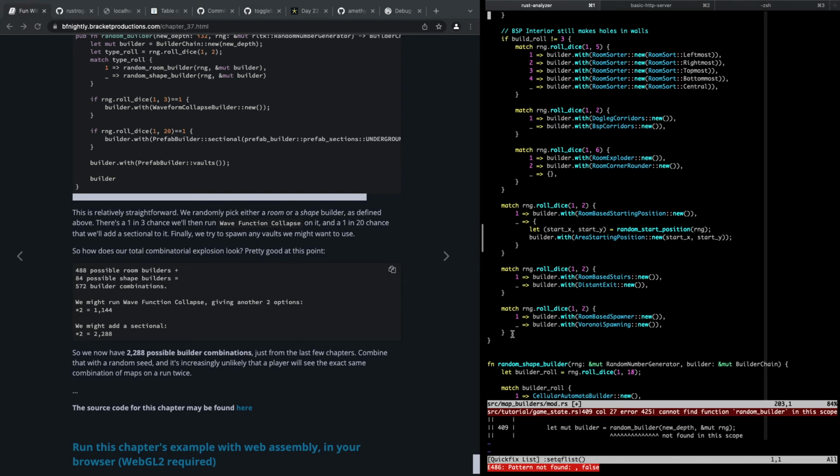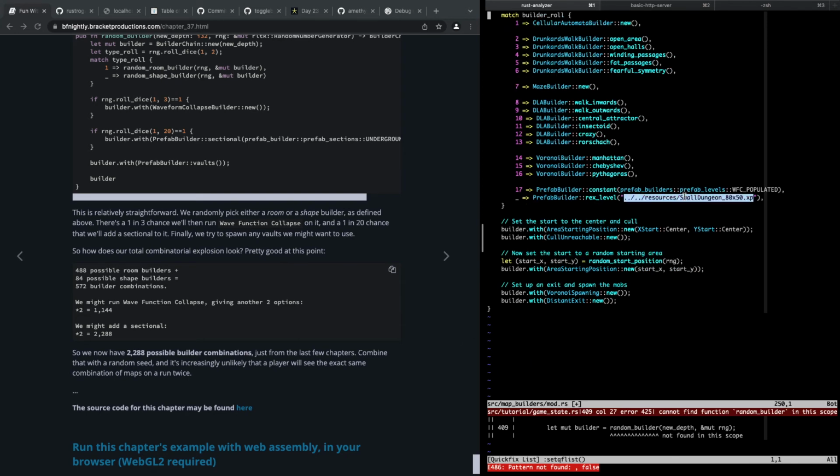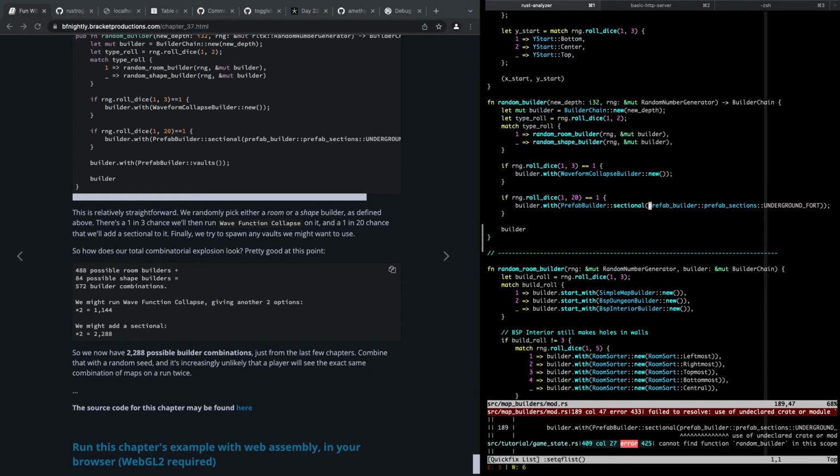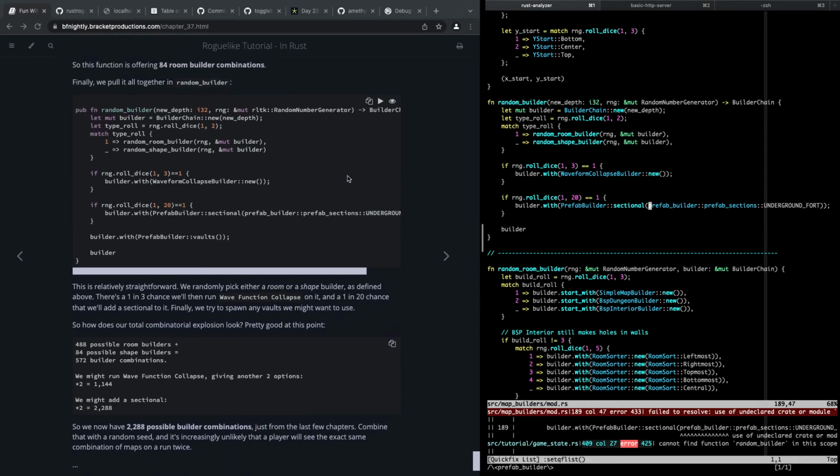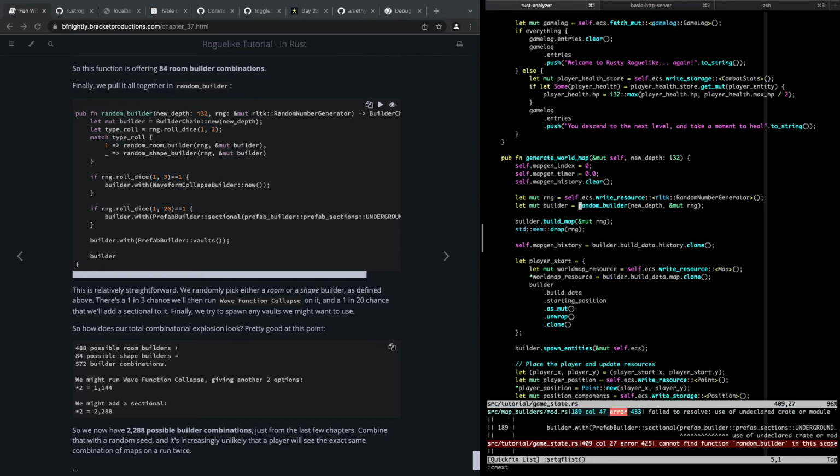We do have the prefab builder over here for creating either the small dungeon thing or the WFC populated thing. And I don't remember what the difference is. I think they're the same exact thing. It's just one comes from a Rex level and one comes from a compiled-in constant. All right, cargo check shows us 3 errors. We don't have prefab builder. This is something we had before, so what other errors are there?